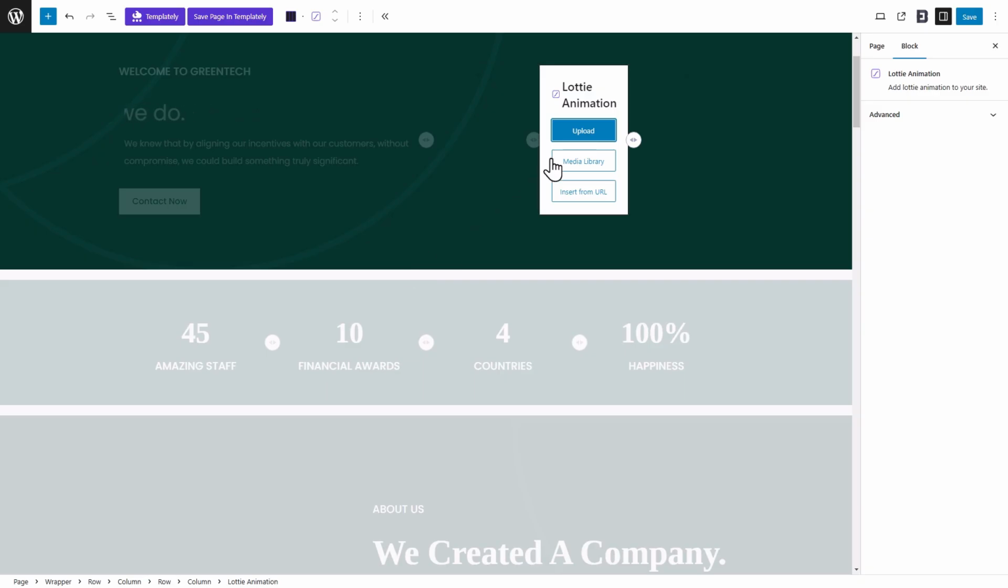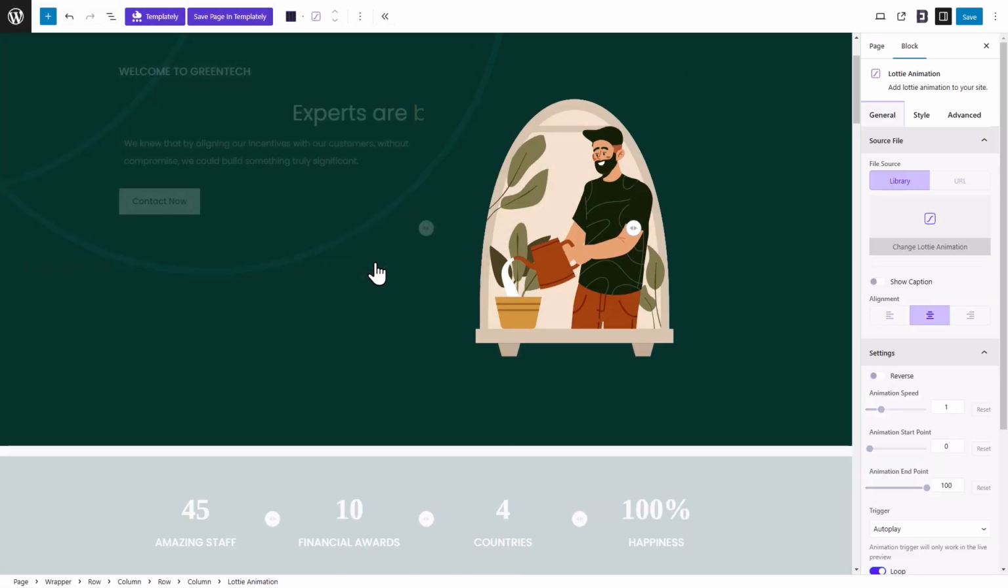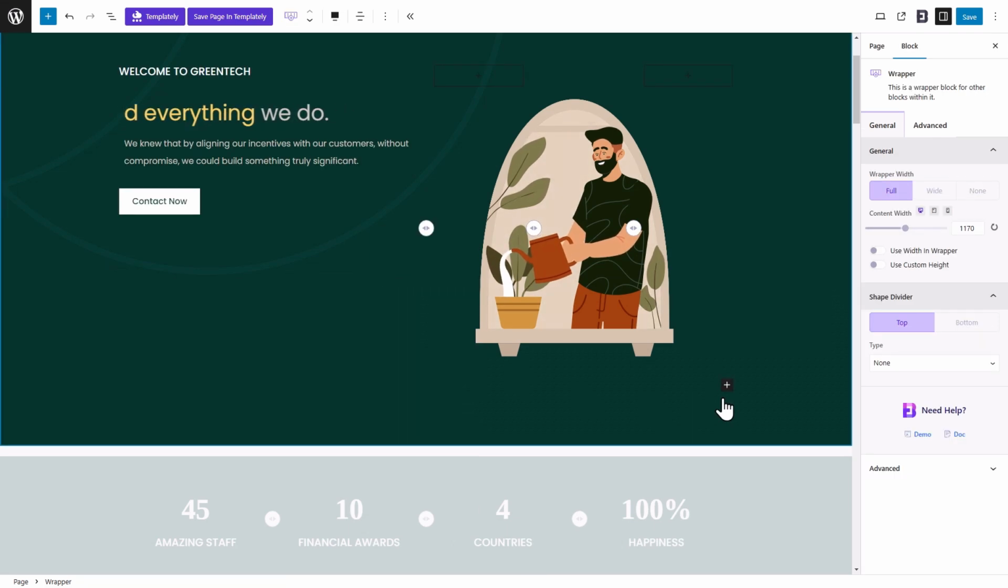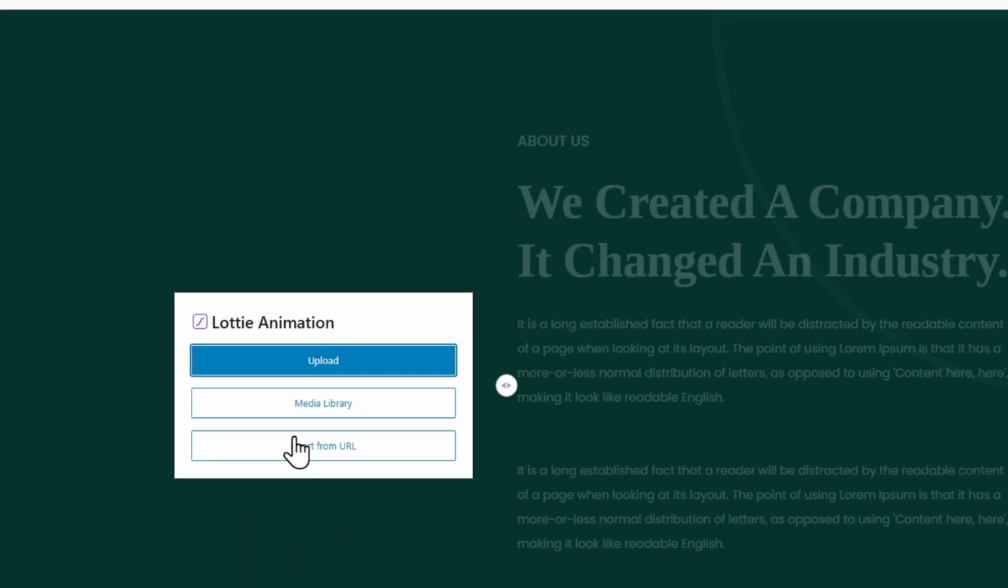Get back to Gutenberg Editor and select the Upload option in the Lottie animation block. Choose your downloaded Lottie animation. Once the upload is complete, the animation will be visible on the editor instantly. You can also add a Lottie animation by directly inserting its URL.